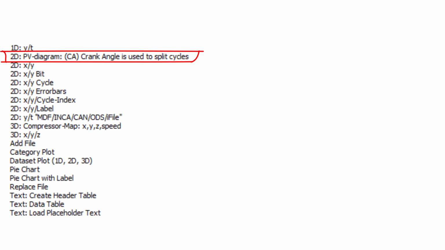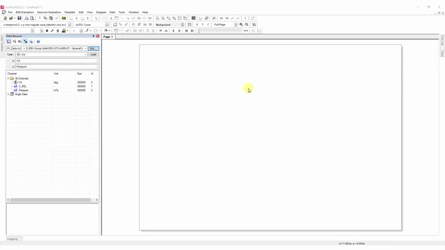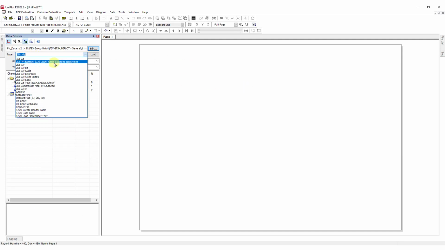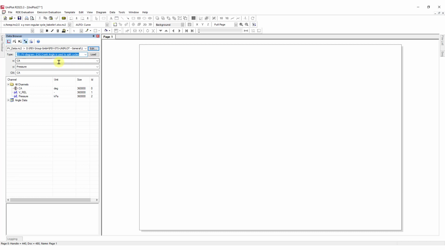Then you can do computation based on each cycle, and you can have, for example, a waterfall view and adapt the colors thanks to waterfall configuration. Let's see that in UniPlot. Same file as earlier. We now switch to the PV diagram. We select the volume on X, the pressure on Y, and the crank angle as the crank angle information.